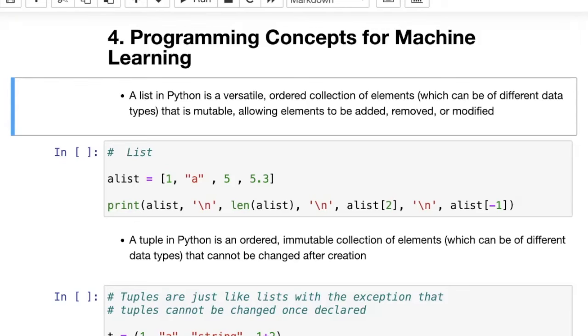In this video, we will cover the fundamentals of Python programming. We will explore key built-in data structures, such as lists and dictionaries, provide a brief introduction to object-oriented programming, or OOP, and delve into two essential libraries for machine learning, NumPy and Pandas. Let's get started by talking about lists in Python.